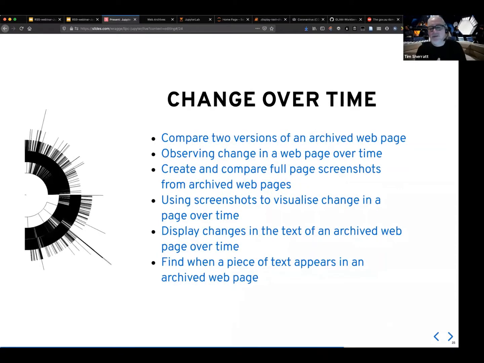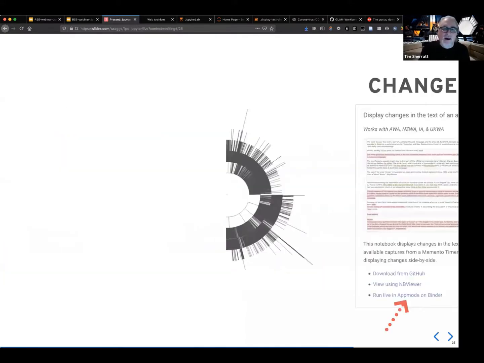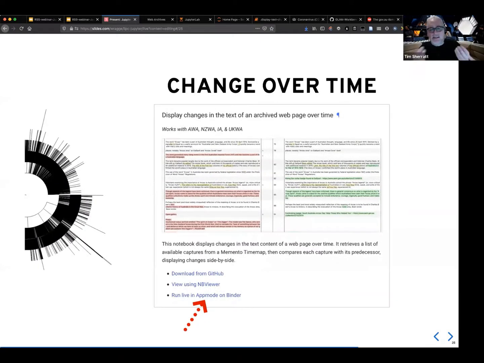Exploring change over time. That's obviously one thing that a researcher approaching a web archive is going to want to do, to understand how particular pages or domains change. There are a number of ways you might do that. Again, looking at the text content of a web page, for example, you might want to see what text is introduced or removed from different versions of a page over time. And that's what this notebook does.